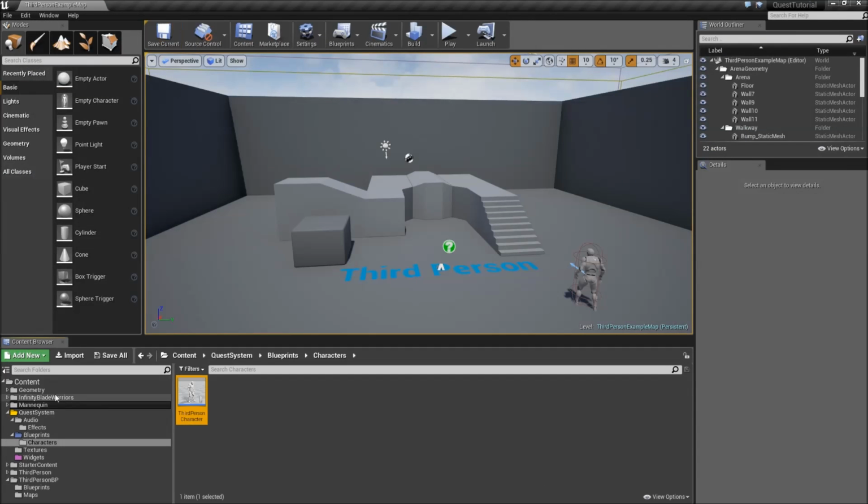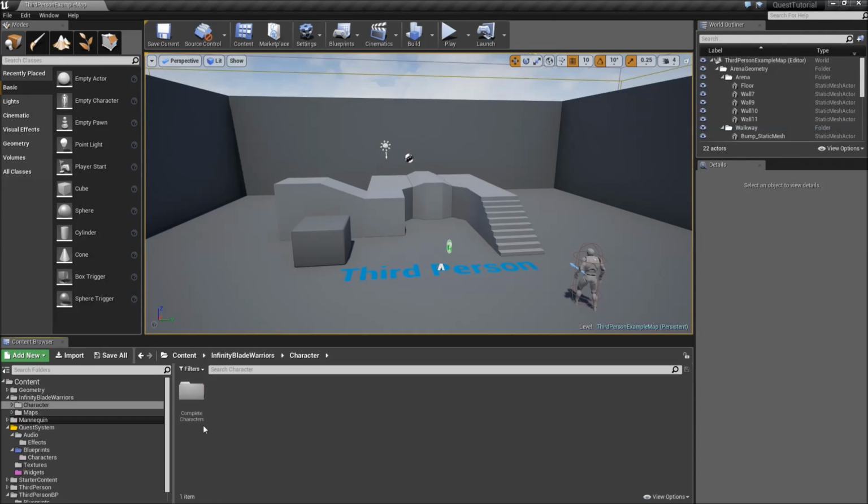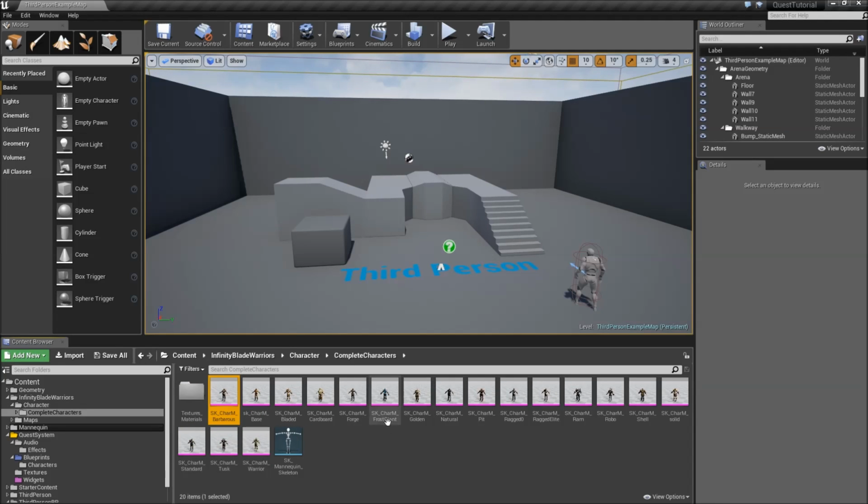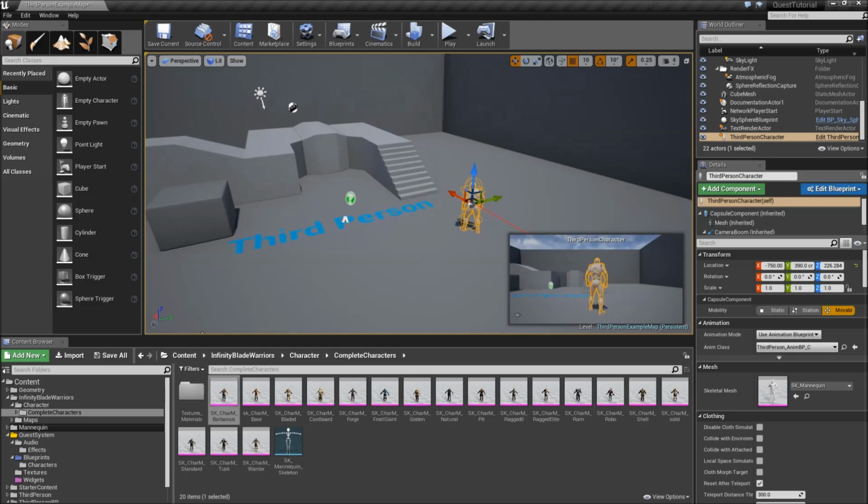Problem now is that if we go to our Infinity Blade Warriors characters, you will see that we have many different skeletal meshes, but they don't have animations yet. And to change that, we will use a technique called animation retargeting. What animation retargeting basically means is that you take animations from a different skeleton, in this case the skeleton of a third-person character, and apply the animations to another skeleton by defining which bone of the first skeleton equals which bone of the second skeleton.